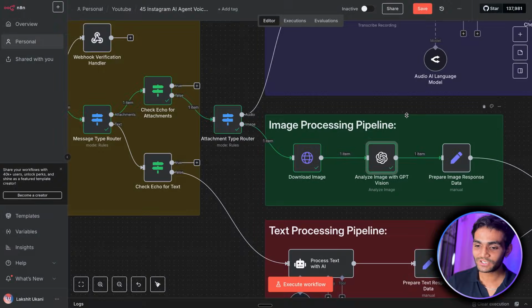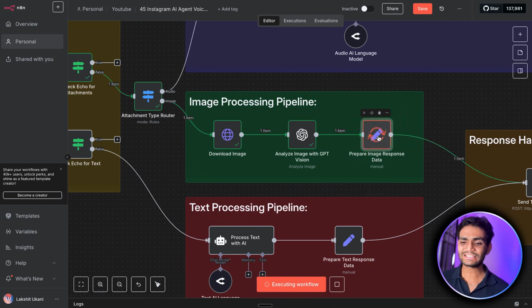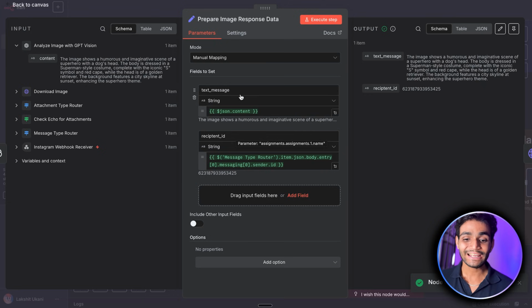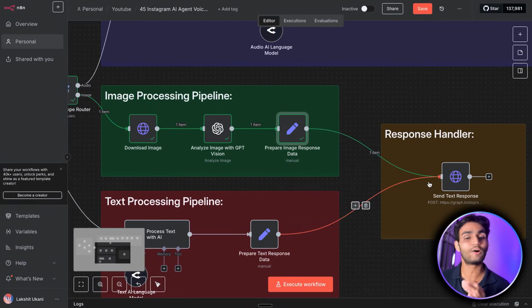So once we have the message, now again we'll be setting a variable. Now let's run the variable. It will contain the same information, text underscore message and recipient underscore ID, in the same variable names which we had below, because we are using the same kind of output format over here.